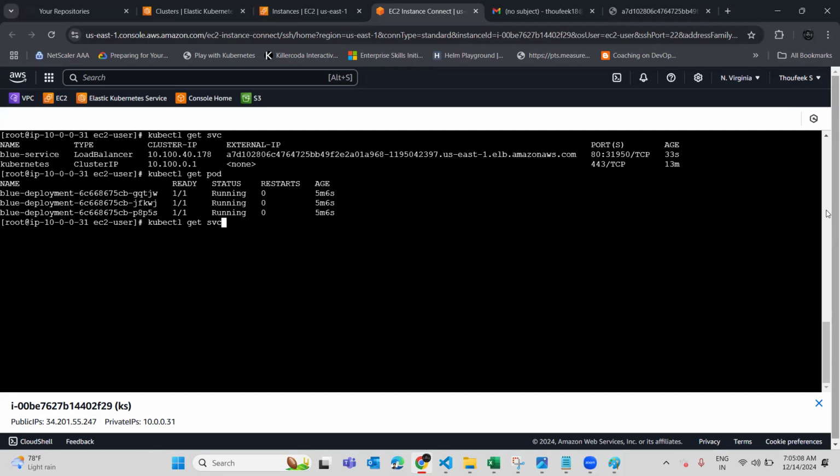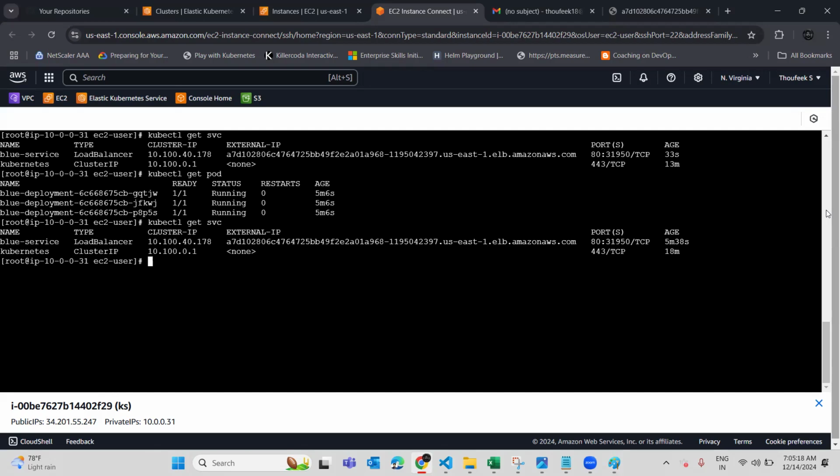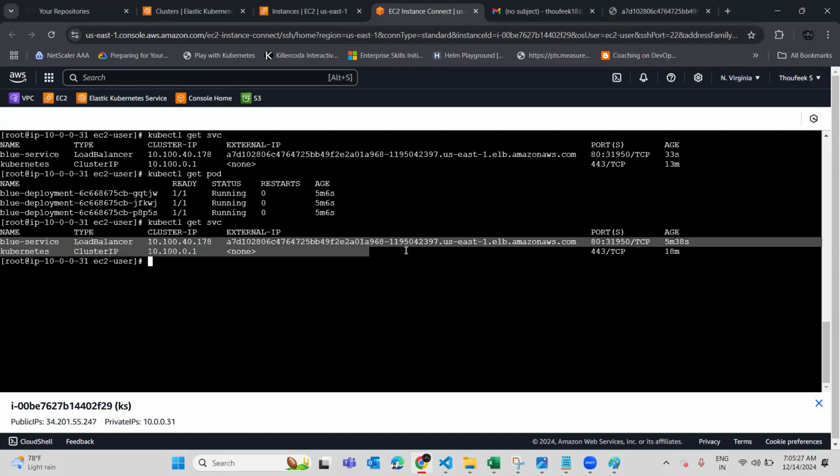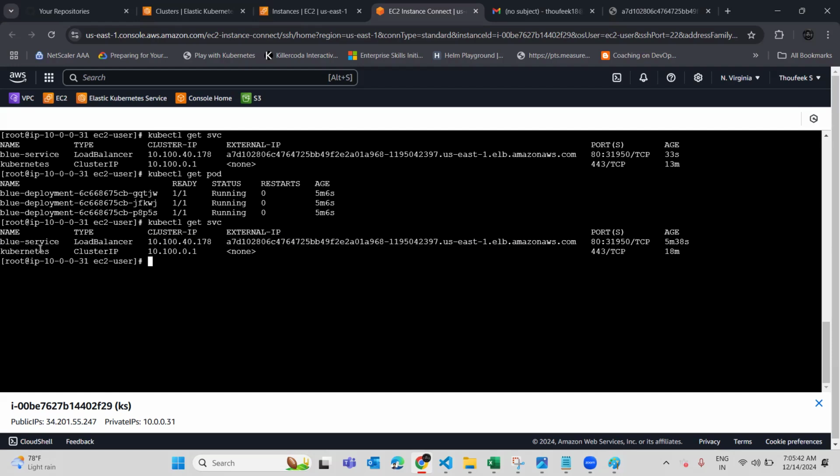After that I used kubectl get service. I need to know whether the service is created, and if it is, I can see the external URL as well. This is a default service, the default Kubernetes service, so it will come every time. The blue service is the one we created. The Kubernetes one is the default.